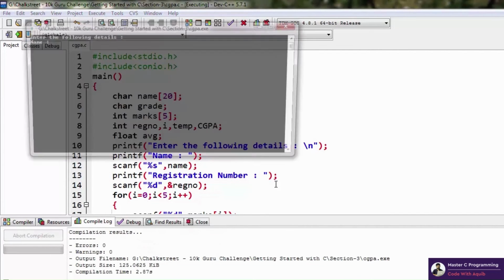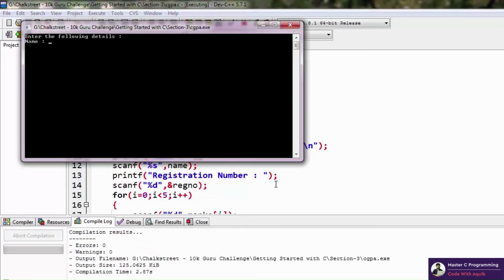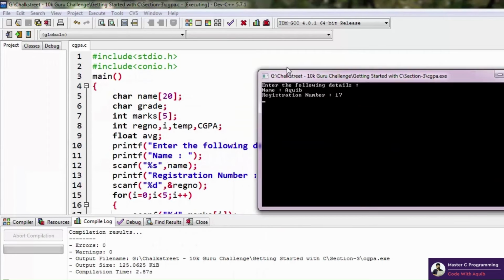Hopefully we get a few errors. Oh my god, we have no errors. Wow, that is amazing. So enter the following details. My name is Aquib and my registration number is say 17.